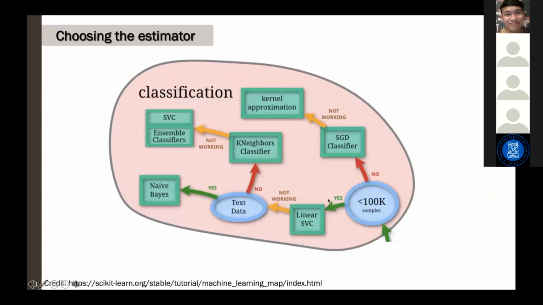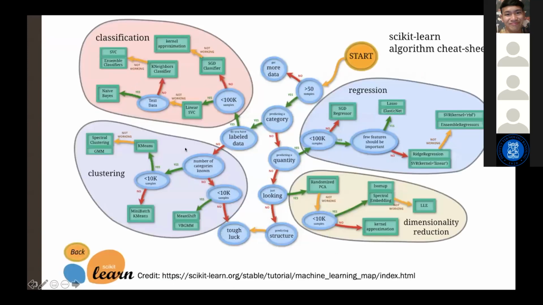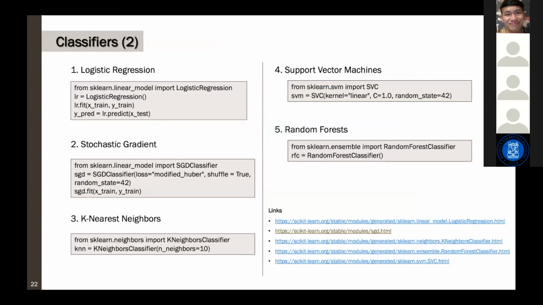For classification, if you have less than 100,000 samples, you go this way, to the SGD classifier. If it's not working, you go to kernel approximation. If you have less than 100,000, you go to linear. If that's not working, check whether it is text data or not. If not text data, you go to k-neighbors classification, or if it's not working, you go to SVC or the ensemble classifiers. So that is a summary of the classification algorithms, and you can try to learn in more detail how to use them specifically.